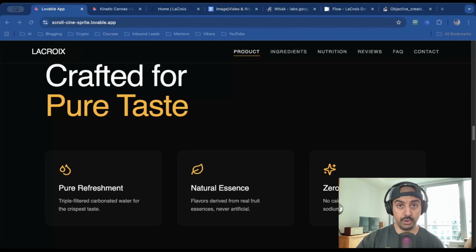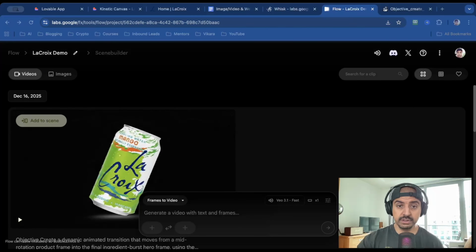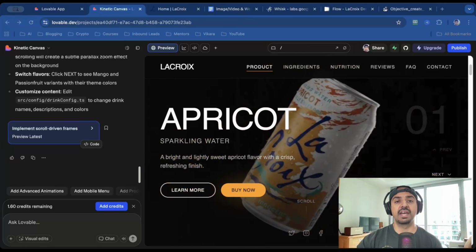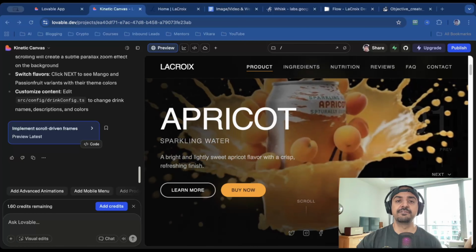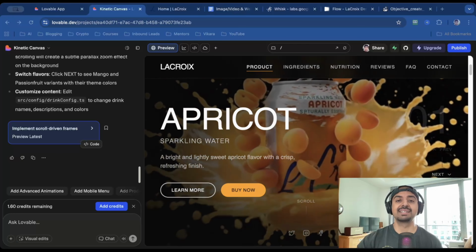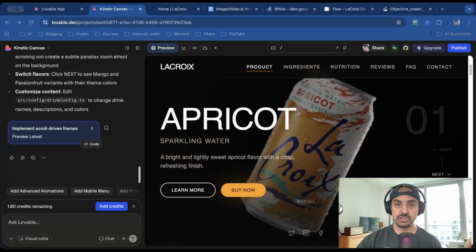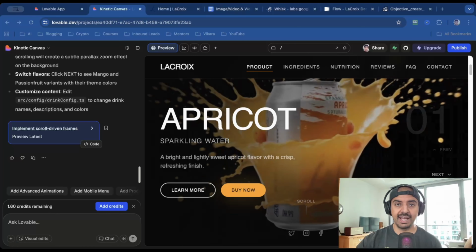And here's the entire workflow. I'm using Google Whisk with Nano Banana to generate all the visual layers that you can see on the website. And Google Flow adds the motion. And finally, lovable.dev turns everything into a real responsive parallax website that moves as you scroll. And by the end of this video, you'll know exactly how to build a modern animated site that's clean, fast, and professional using AI tools that anyone can access for free today.